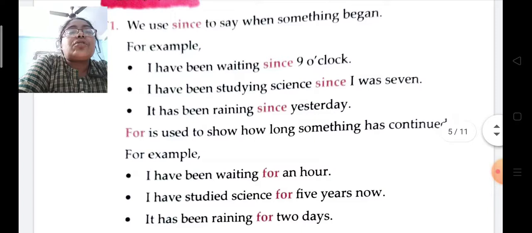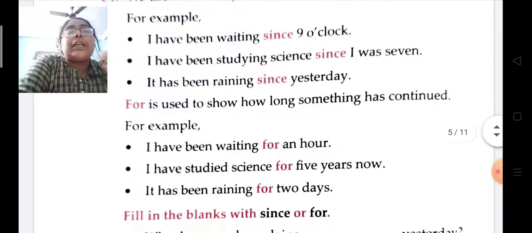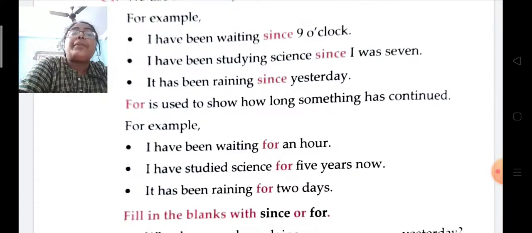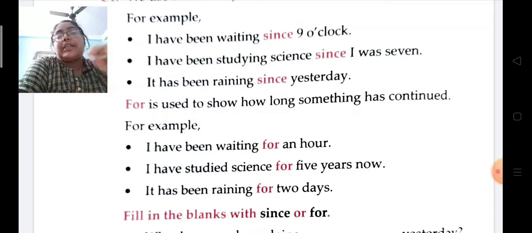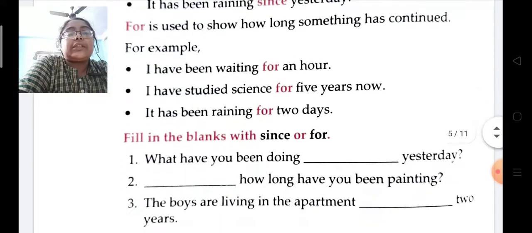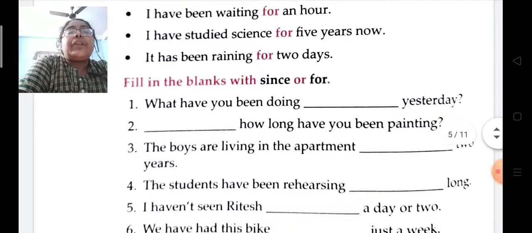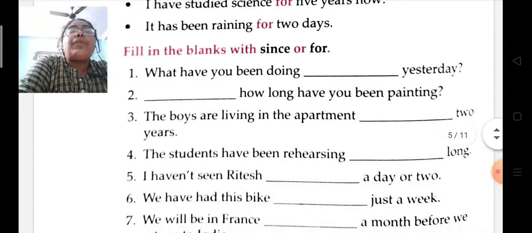For is used to show how long something has continued. For example, I have been waiting for an hour. I have to mention an amount of time. Okay. How long something has continued. I have studied science for 5 years now. It has been raining for 2 days. Okay. So we have to fill in the blanks with since or for.